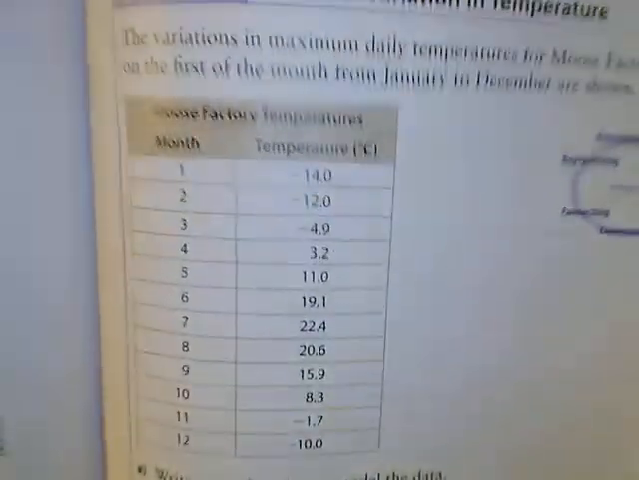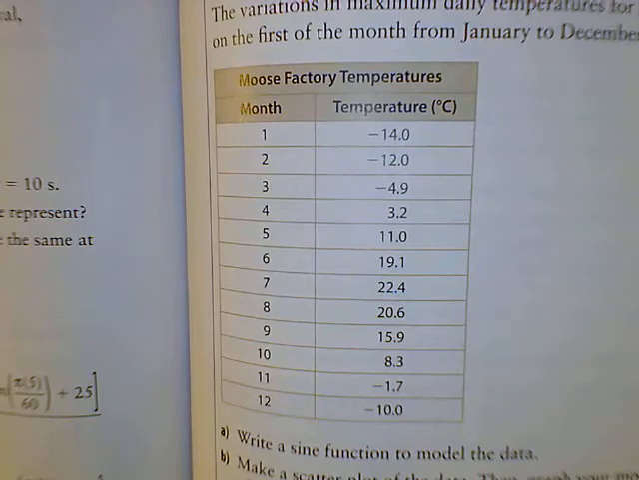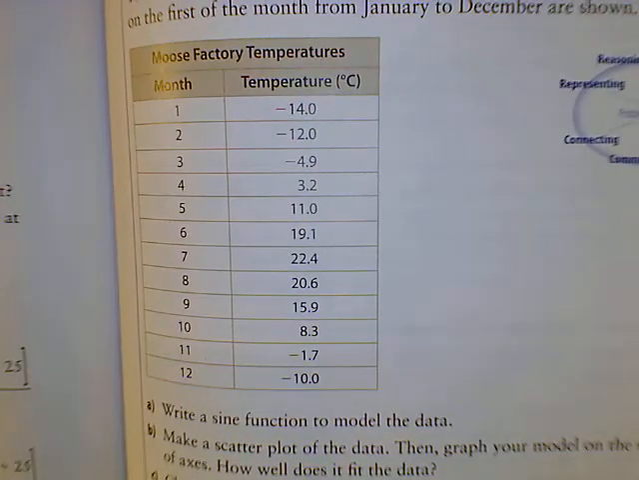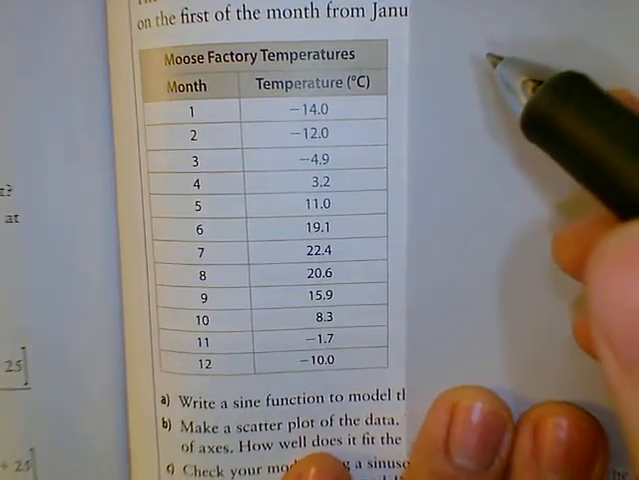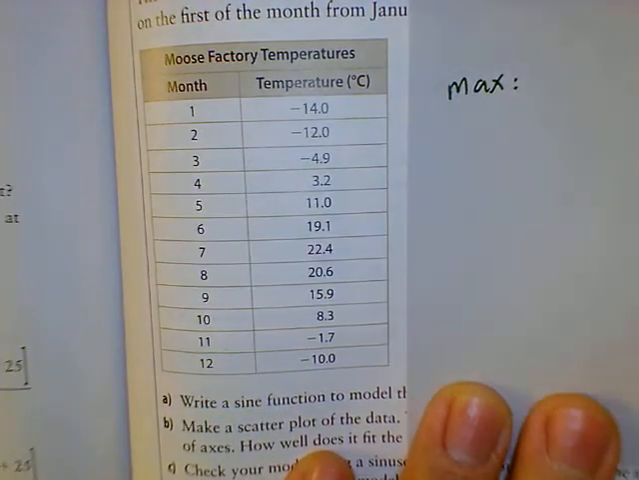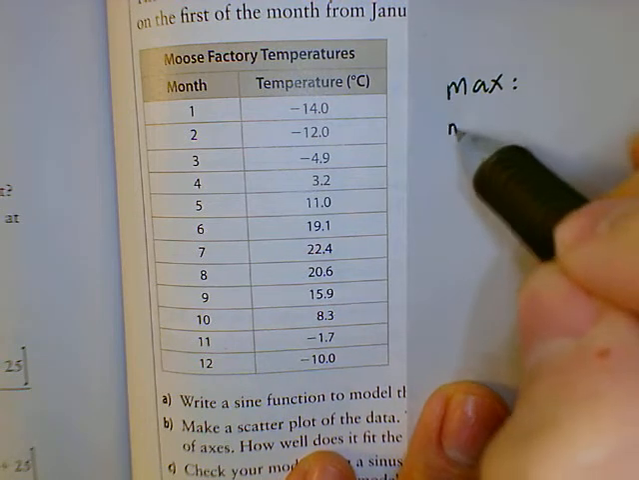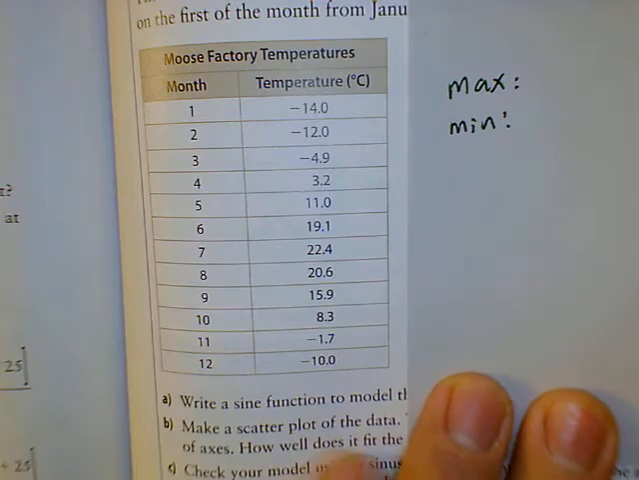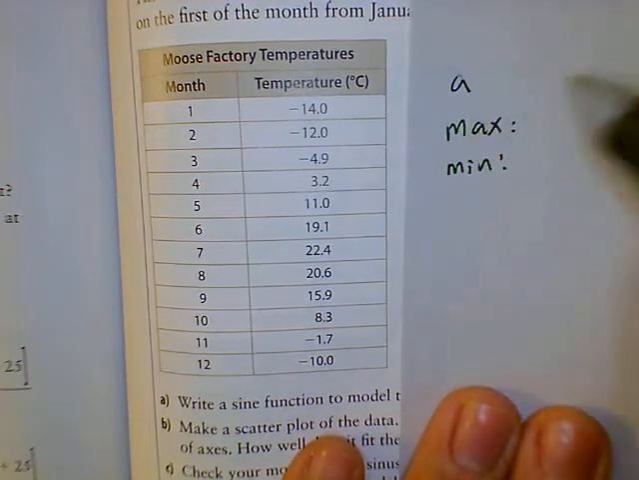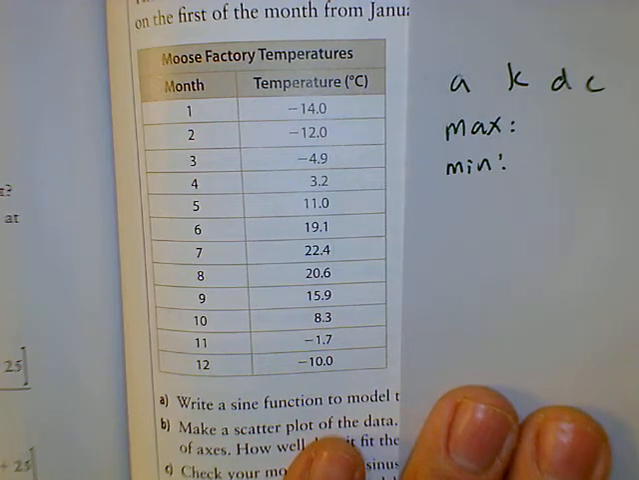For example 2, check it out. I'm going to write right on top of the textbook, not literally, but you know what I mean. This is example 2. They give you a table. And the first question says, write a sine function to model the data. Well, that's not very nice, but there are some things we can pull out from it. Look very carefully and tell me what the maximum number is. Tell me what the minimum number is. And we can start from there, because ultimately, what we want to do is calculate A, K, D, and C.